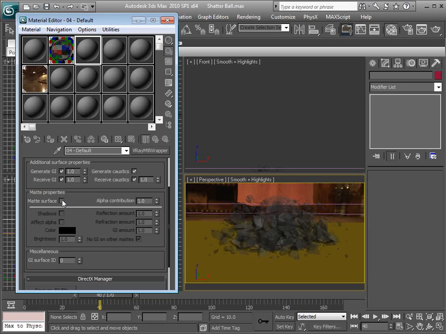We want to matte the surface. So we want to create a matte from the actual surface, and we want the alpha contribution to be -1, and we want to collect the shadows and affect the alpha. So we basically just turn on all this stuff, set that to -1.